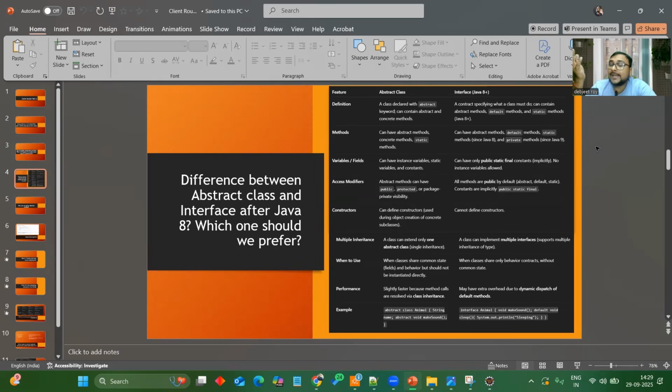But now after Java 8, we can have some partial implementation as well, with the help of default and static methods. These are concrete methods that you can implement in your application. If in some applications you want some method to be there beforehand, and it should not get changed every time a class implements that interface, then you can make it static.